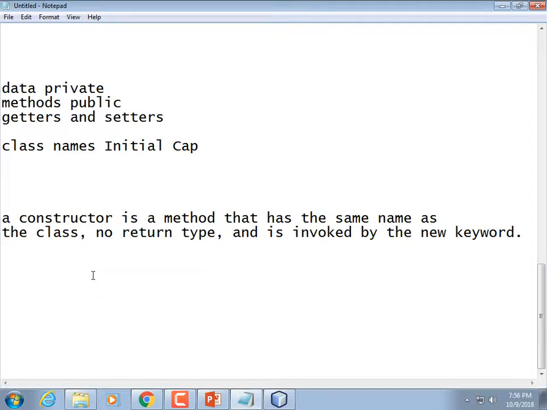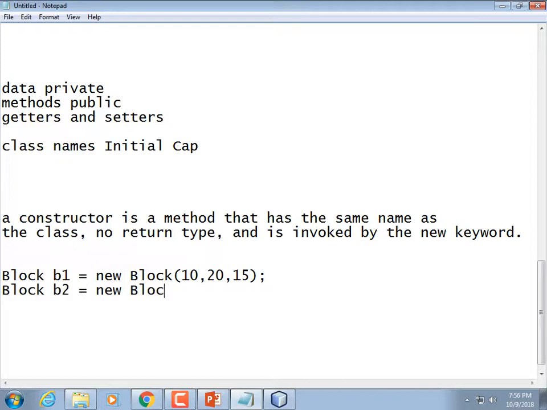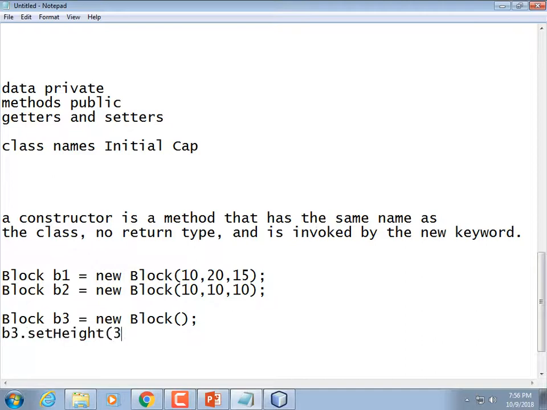So with a constructor, our block class could do this. Block B1 equals new block with a height of 10, a width of 20, and a depth of 15, right? And then another block B2 is equal to new block, and it's just a 10 by 10 by 10. That's a lot cooler than going block B3 is equal to new block, and then having to set those things individually, right? B3 dot set height, you know, 30, whatever, set width, and so on.